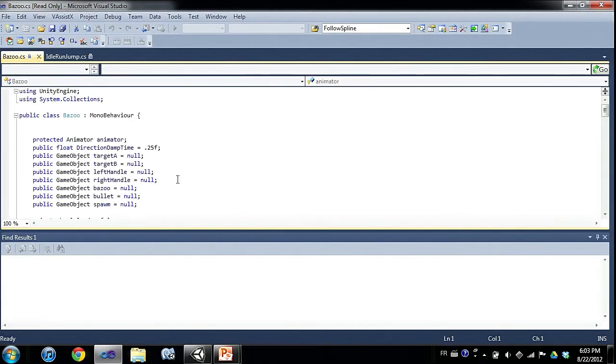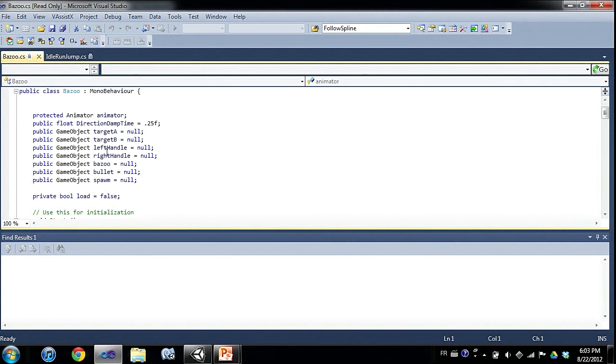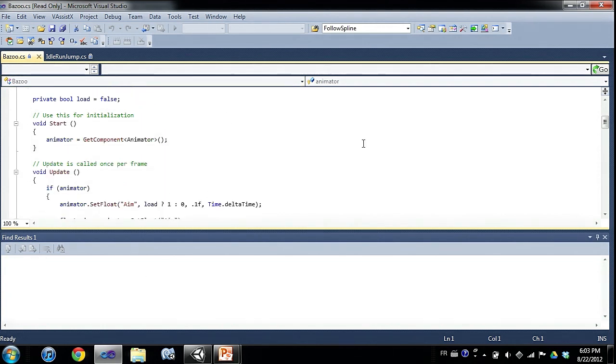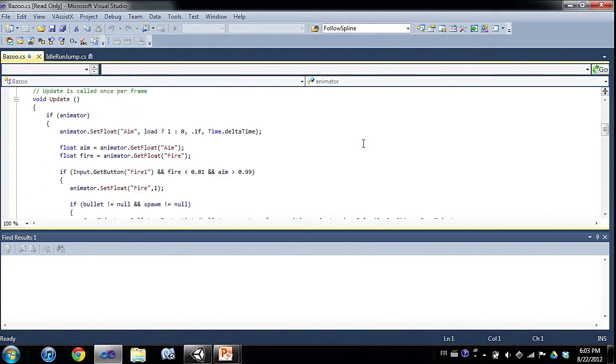Bazooka script. Okay, I put some game objects here. How did I do it? The cylinder is parented to the head, and I put a handle for the left hand and the right hand, so I'm able to grab the cylinder correctly. Okay, a bullet object, the bazooka object. Here I'm looking for the fire event and fire 2 event.